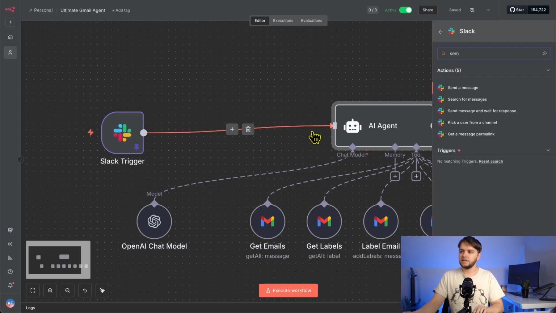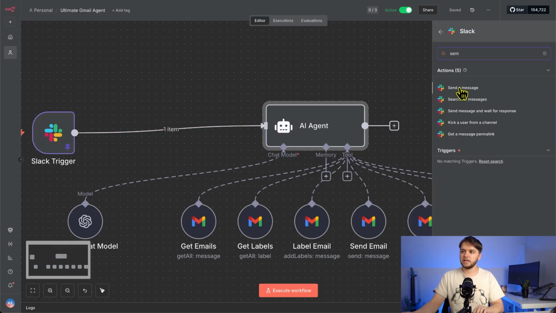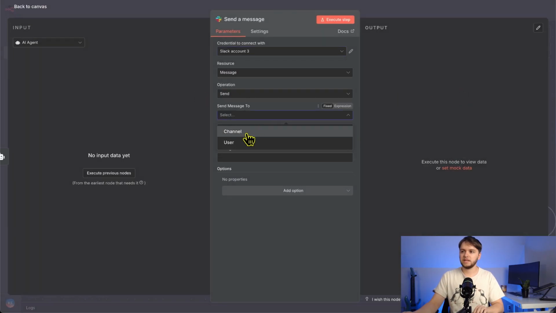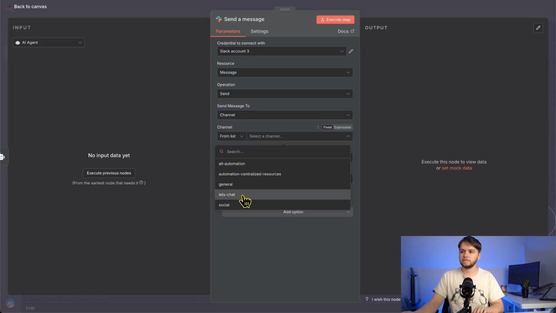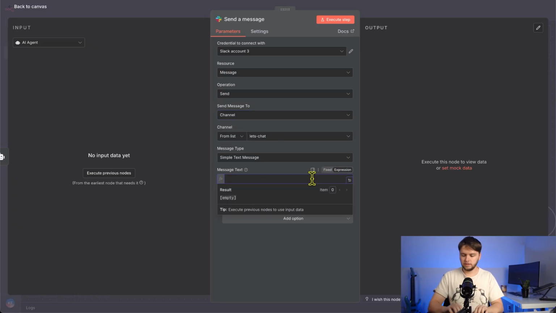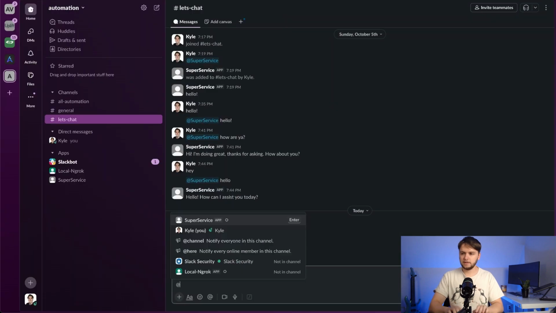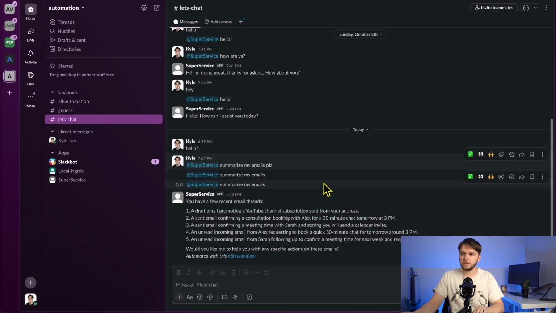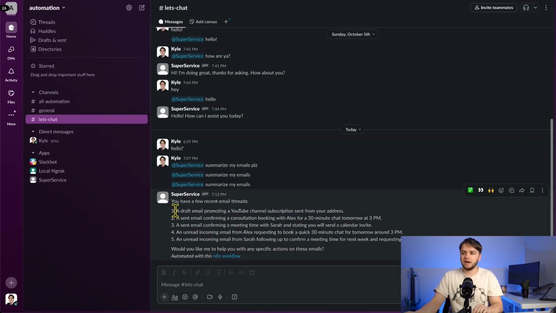All right. And then add a node after the AI agent to send a Slack message. Connect your same credential, select the same channel. Let's chat and write @bot summarize my emails. Cool, it succeeded. And it gave us a summary of all 5 of these emails.